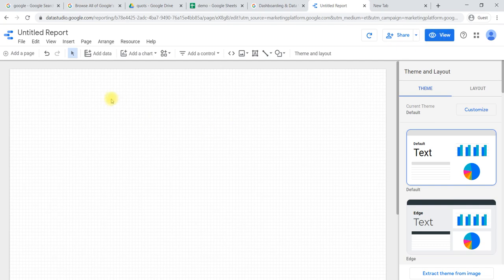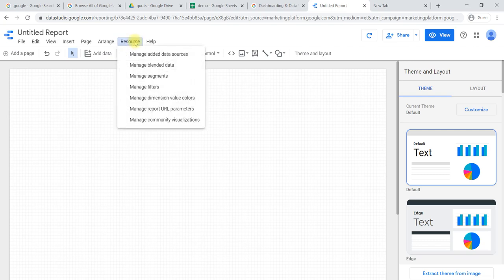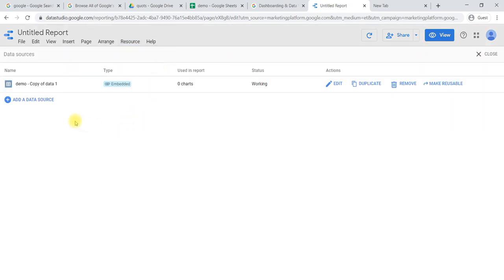And for example, if you would like to change the data source, you already added one data source. If you would like to change that data source, where do we have to go? In the menu bar we have to select resource and manage added data source. If you would like to change, delete, or update the data source, we have to select this one, manage added data source. Once you have selected it, it will show the data you have added.